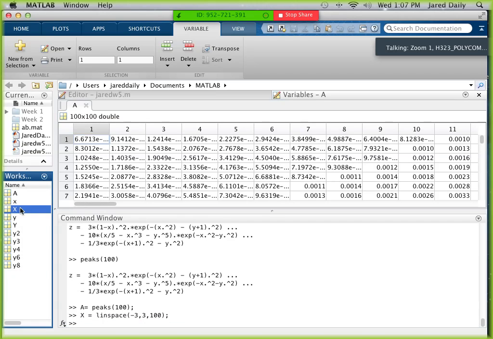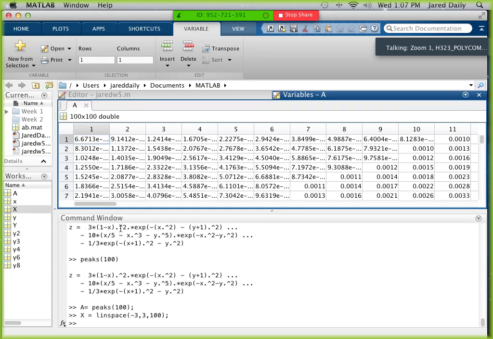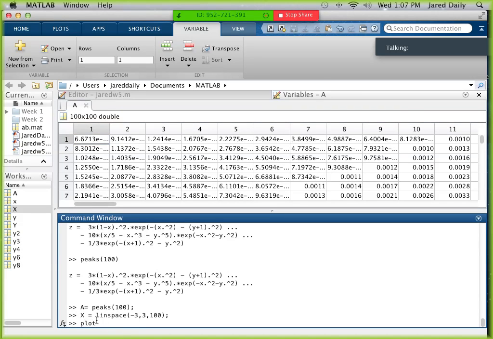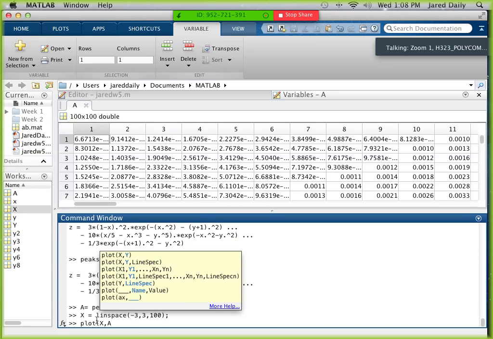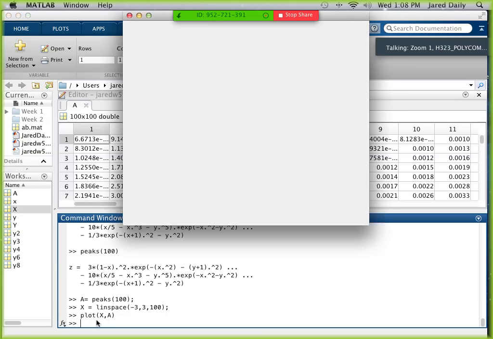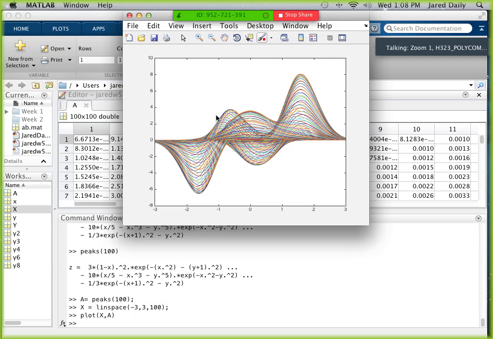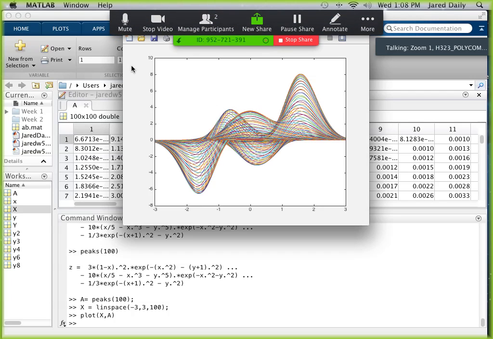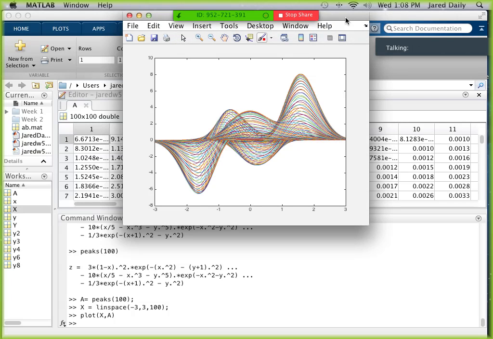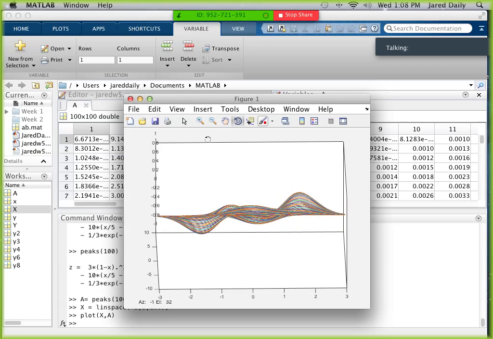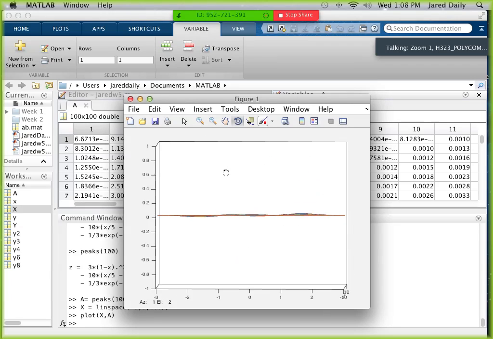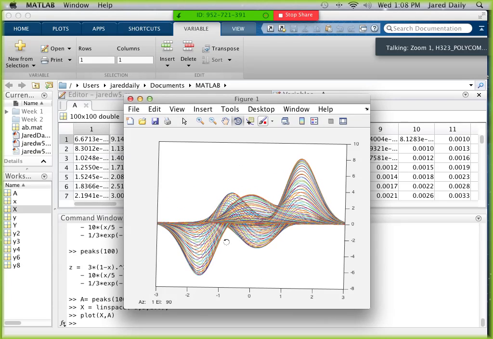So big X apparently is a 1 by 100 double, so that's great. So now let's actually plot big X with A, and let's see what happens. Now you can see that we get a very different picture. We're actually only seeing the side of A. This is a 2-dimensional representation now of that peaks function that we were seeing. This 2-dimensional representation doesn't have any 3 dimensions to it. If you turn it on its side, it will become flat. So we're essentially just seeing a cutaway vision of this thing.